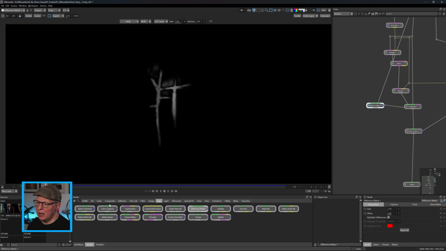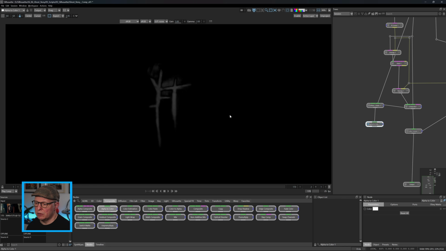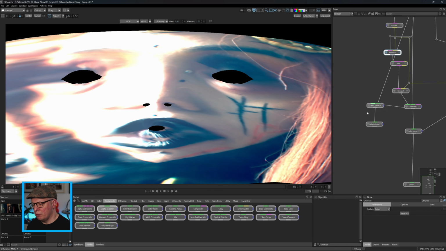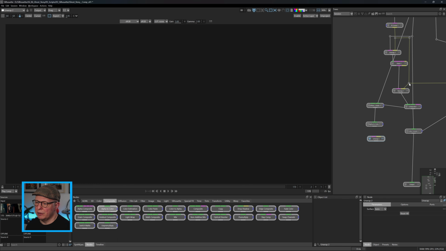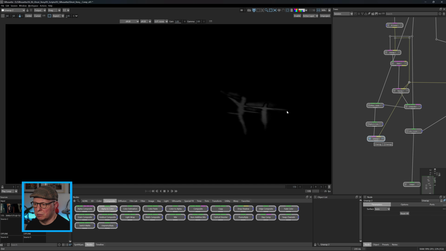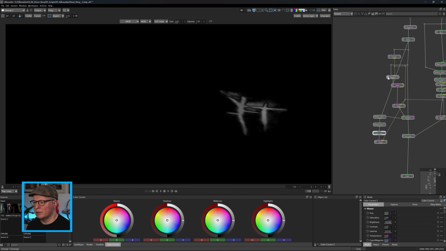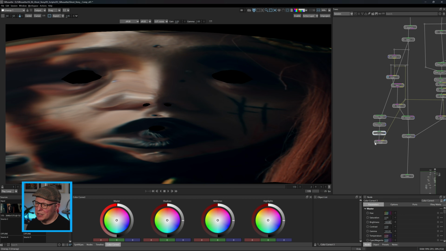Just as a guide, I'll pipe the alpha of the difference mat into the RGB stream by using an alpha to color node. And now I'll copy the unwrap from here, pipe in the 3DC node via the data port and my little difference map into the image input. Compare that to the original unwrap. This is such a great reference.